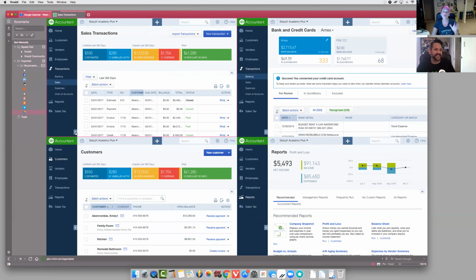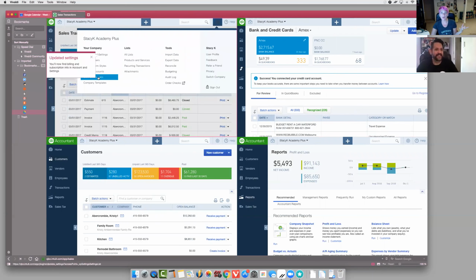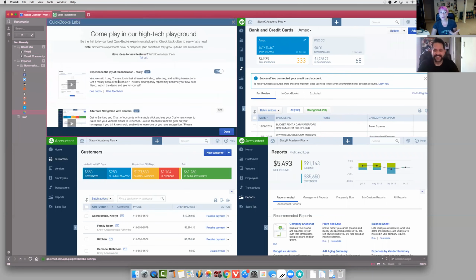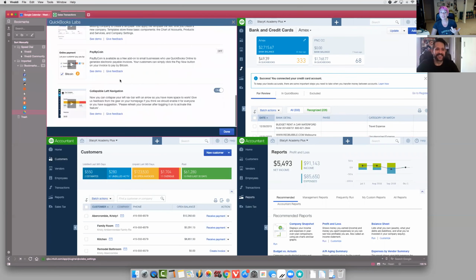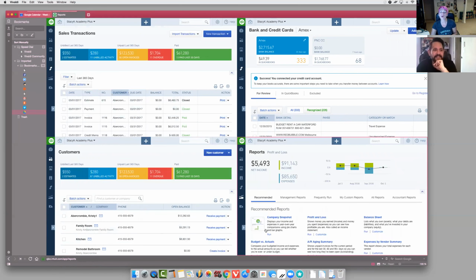And then when you go into QuickBooks Labs, if you go to the gear icon and you go to QuickBooks Labs and you turn on the collapsible left nav, look at all the real estate. Now I'm going to have this tiny little screen while I'm traveling on the airplane, and I'll be able to open up 4 different web browsers all at one time and be able to do what I need to do in QBO. This is amazing. That's got to be life altering for what you do.